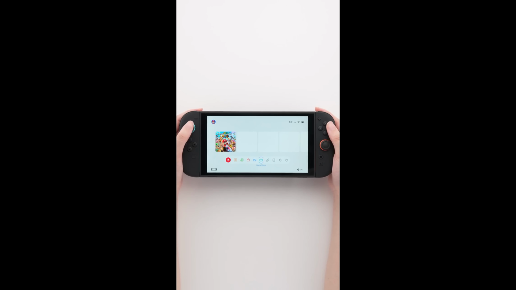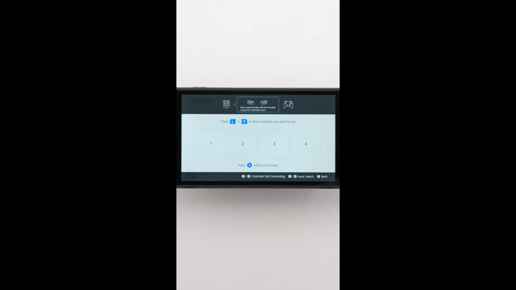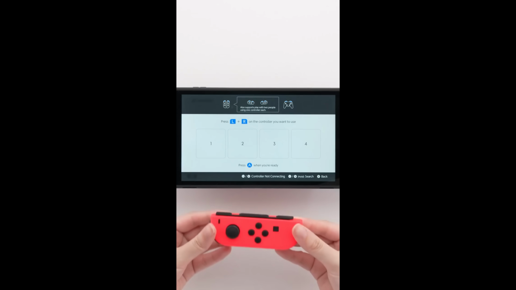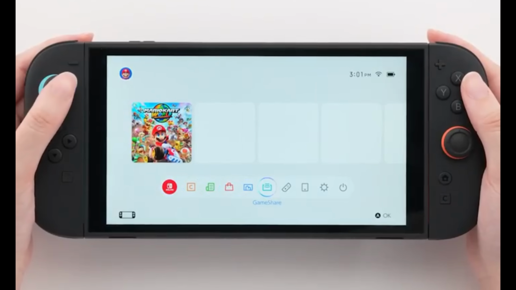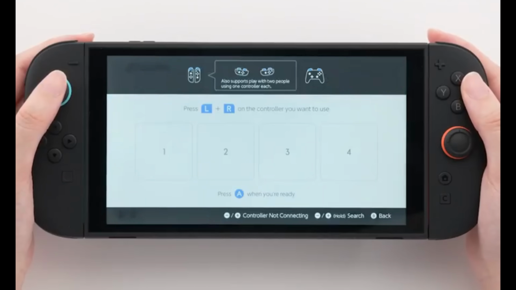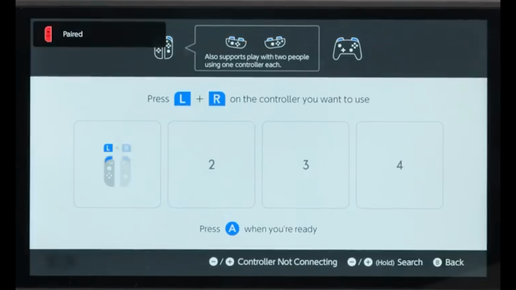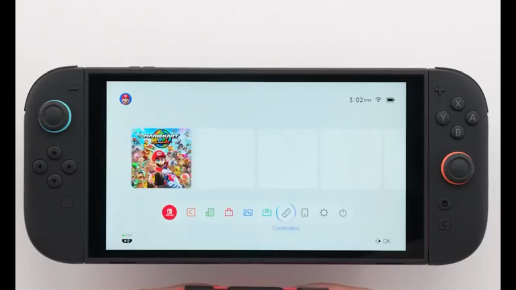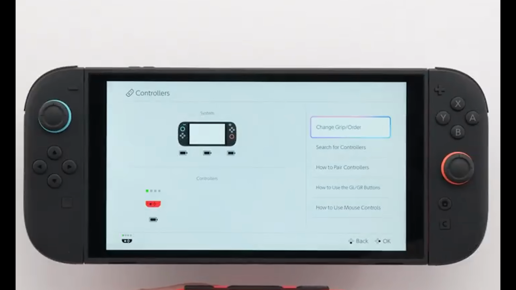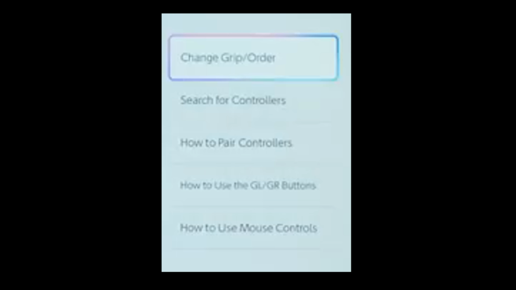Yesterday in Nintendo Today, they showed us syncing a Joy-Con 1 to the Switch 2, and this gave us our best look at the menu yet. Listen to all these beeps and bloops. There's also two new things we can click on in the sync menu. There's how to use the GL and GR buttons, and how to use mouse controls.